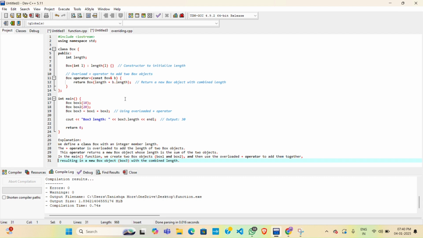Now let's see that with the help of a program. #include iostream, using namespace std, class Box, public int length, Box(int l) constructor to initialize length. Now overloading the plus operator. Here we are going to overload the plus operator. Box operator+(const Box& b), where b is the object. Return Box(length + b.length). It returns a new Box object with the combined length.